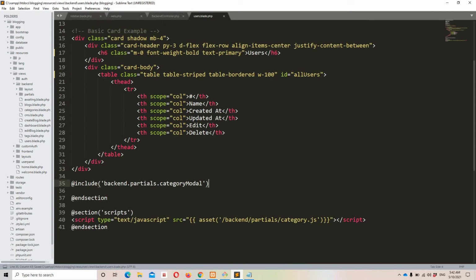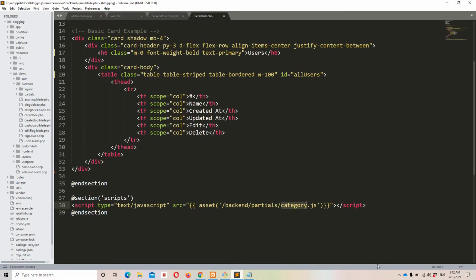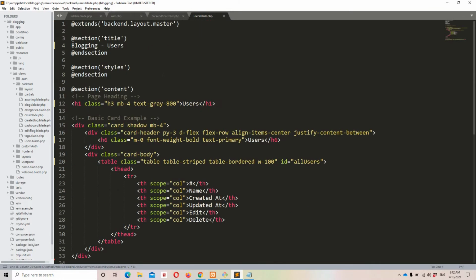Okay, so we are not going to use the category modal once again, so let's remove it, and in this case we want to use the users.js. Okay, we are going to create this users.js. So our view is ready, guys, and that's why we covered each and every aspect of this page in great detail in the beginning video, so that we can simply use the copy and paste strategy. Okay, so reduce some time.